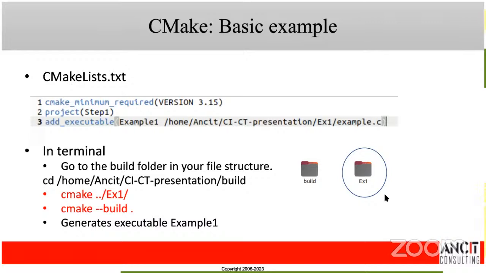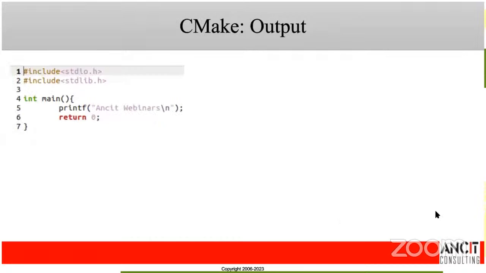So in the terminal, after I make this kind of setup, I can go to the build folder. In the build folder, I need to run these scripts. You have these two basic CMake scripts: the first generates your build files, and then the second compiles your project. So let me just show you.